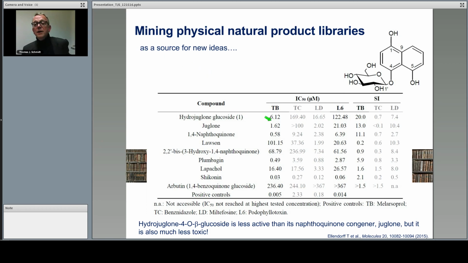That's what we did as a pure compound against the trypanosomes, and ended up with a not really impressive, but still quite active, IC50 value. So the hydrojuglone glucoside is really the most active compound we could find in this group of walnut trees. And of course you get a source for new ideas, in this case, for instance, to test other naphthoquinones. The juglone here is actually the naphthoquinone you get if you cleave off the sugar here and oxidize the whole thing to a quinone.